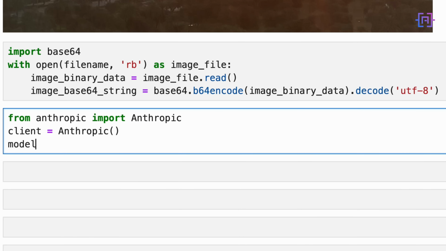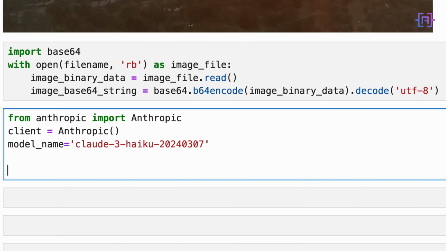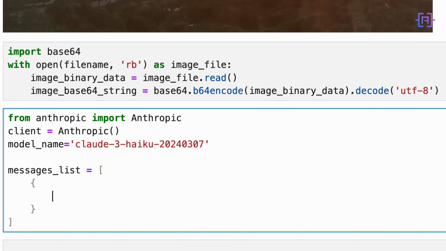And for model_name is going to be equal to Claude Haiku as well. We have explained these things in my previous tutorial, so if you have any difficulty, just make sure to watch my previous tutorial. Now I'm going to create the messages list, which is going to be an array of dictionaries. So we'll say here messages_list is equal to an array of dictionaries.